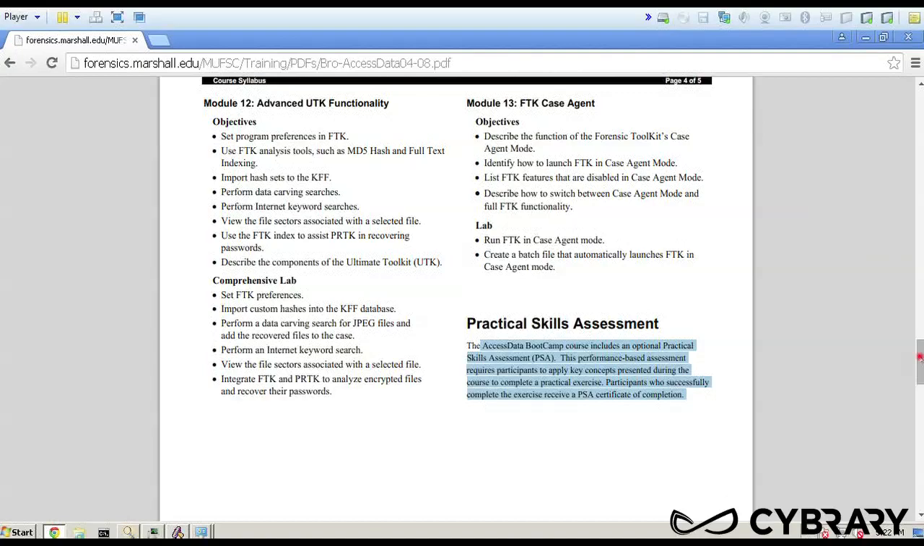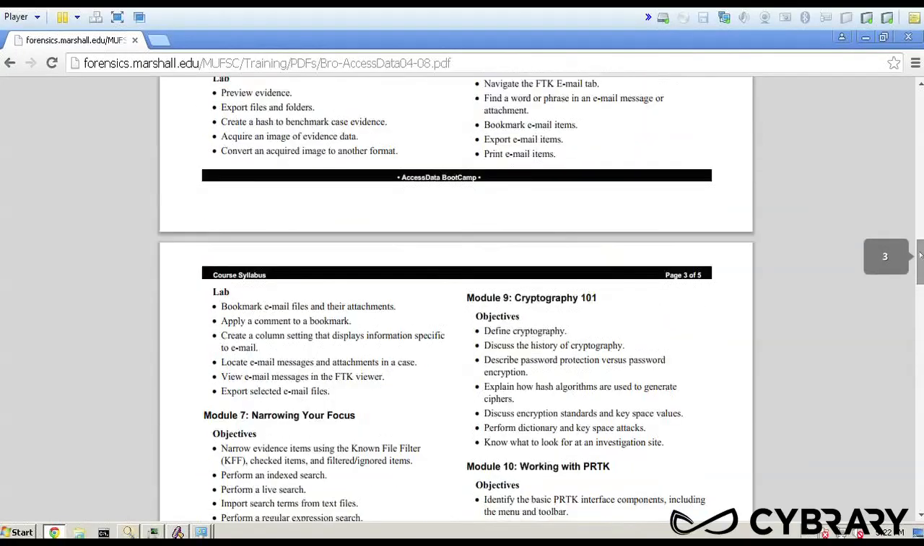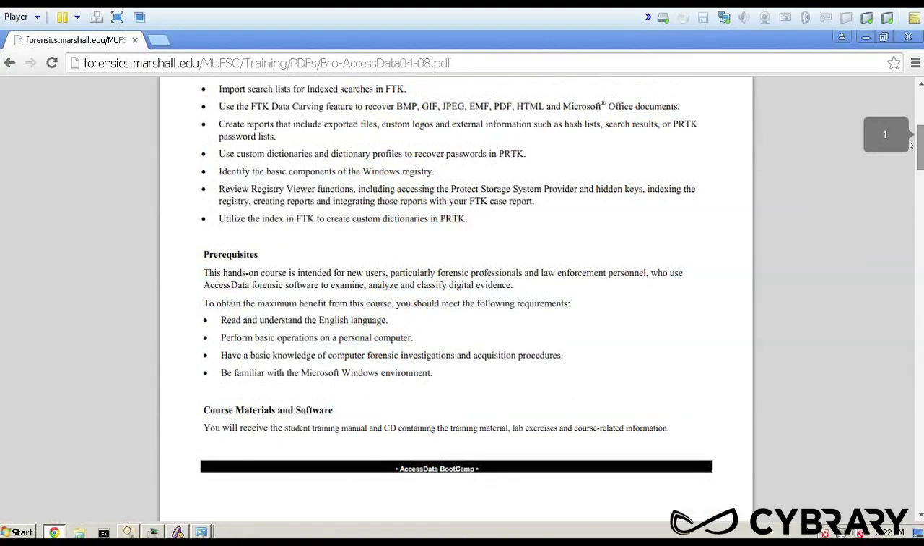Now, there realistically aren't any prerequisites per se because this is an application. But in their overview, they do have a prerequisites section. For example, it's a good idea to understand the language. You need to have basic operations and a basic knowledge of computers and forensics. So if you've taken the forensics course, this is really a gateway to a specific course like this, or any sort of case management utility.